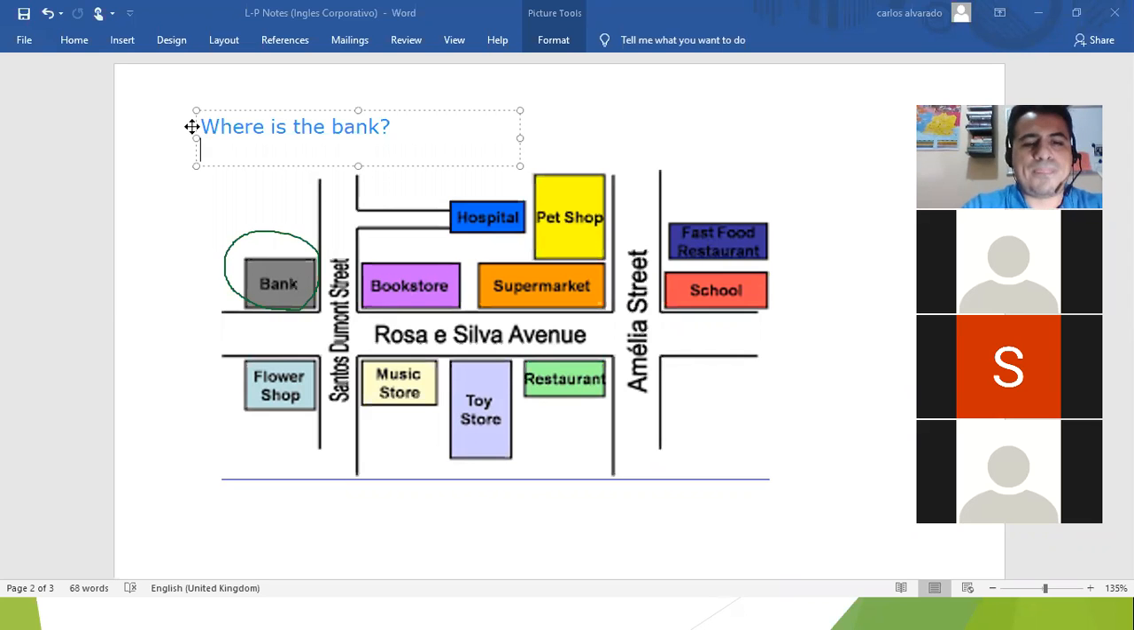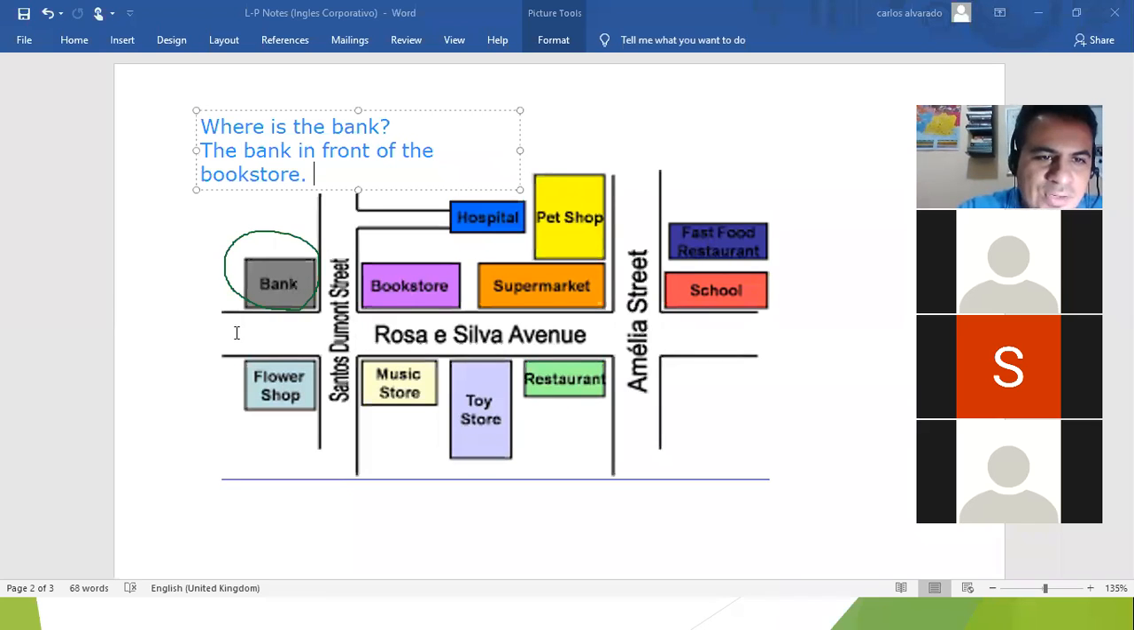The bank is next to bookstore. Next to bookstore. Solo que no está a la par de, sino que está. Había una que encajaba mejor. In front of. The bank is in front of the bookstore. Right? The bank is next to flower shop. No está a la par de, porque aquí hay una calle que corre en medio. Cerca. Okay, so sería más apropiado usar enfrente de, in front of, do you see?